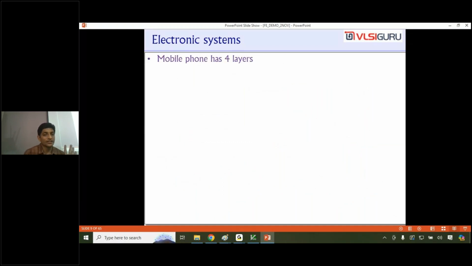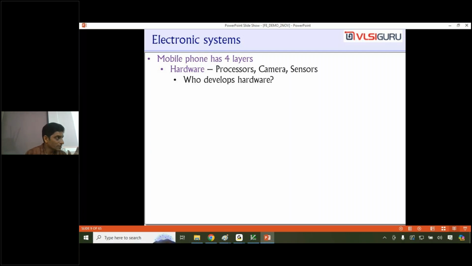So essentially an electronic system has 4 layers. One is the hardware, which consists of things like processors, the multimedia subsystem, GPU, DDR subsystem, various things. The person who develops the hardware is called a hardware engineer. The name is simple. A person who works on embedded systems is called an embedded system engineer. A person who develops applications is a software engineer.